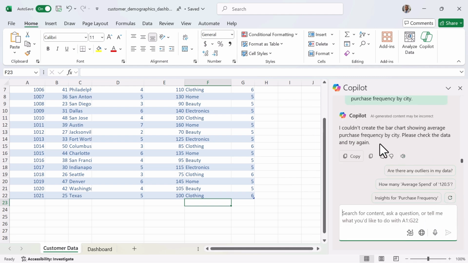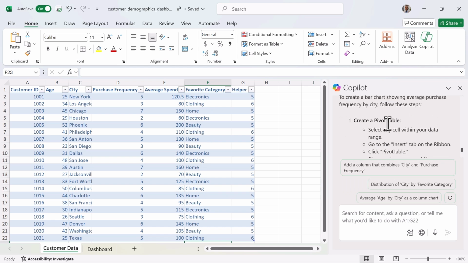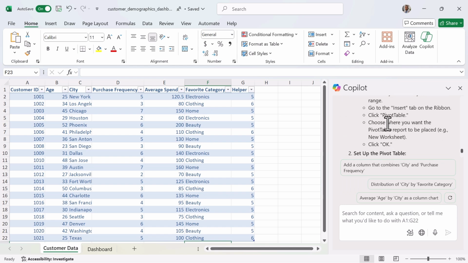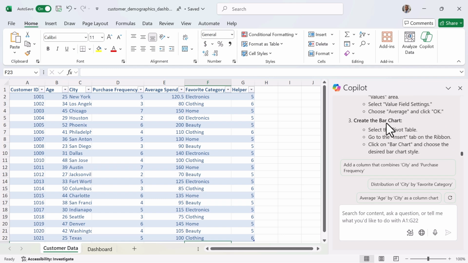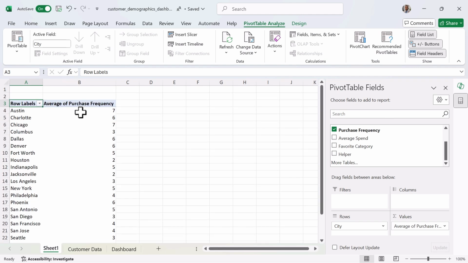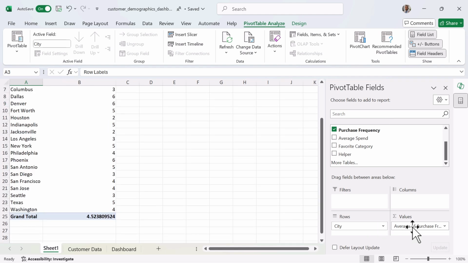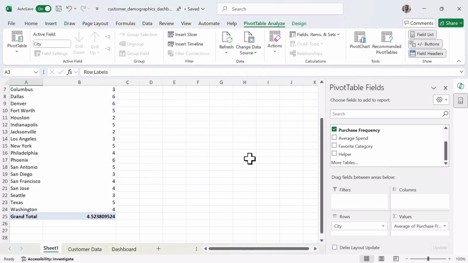If the chart does not generate automatically, request guidance on how to complete it. You can pause the video and follow the step-by-step instructions. I will complete it directly for demonstration. Pause the video to review the instructions and follow along. Here, a new pivot table has been created, showing city and average purchase frequency displayed below. To achieve this, ensure the correct options are selected and set the calculation to Average.